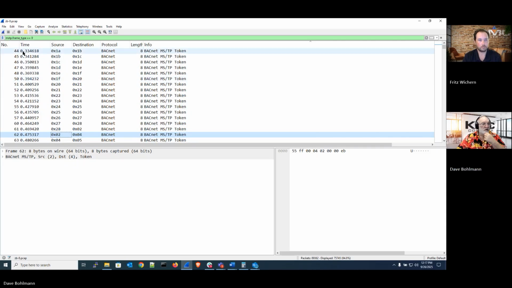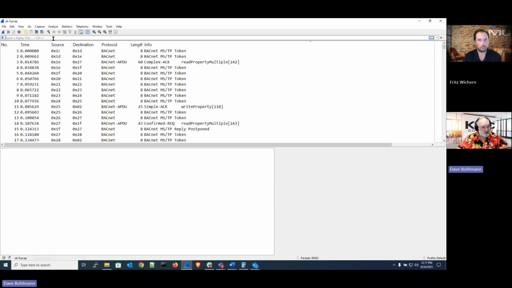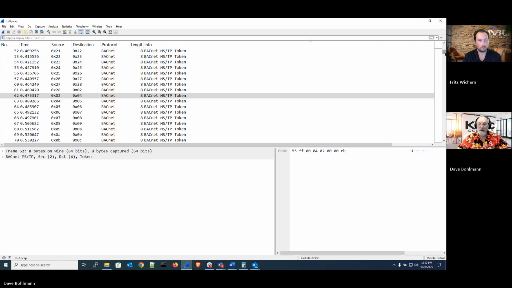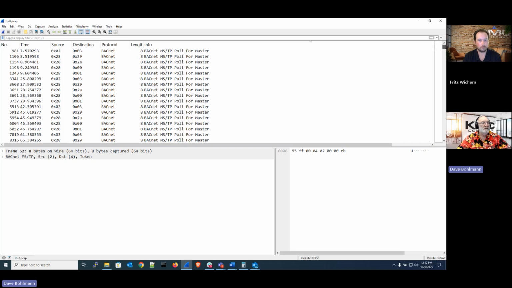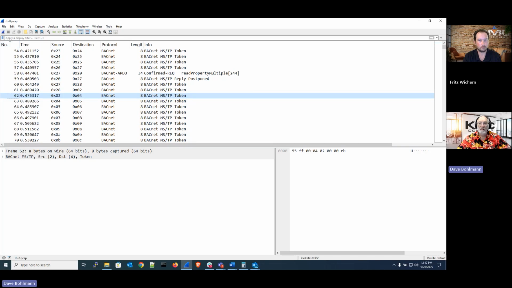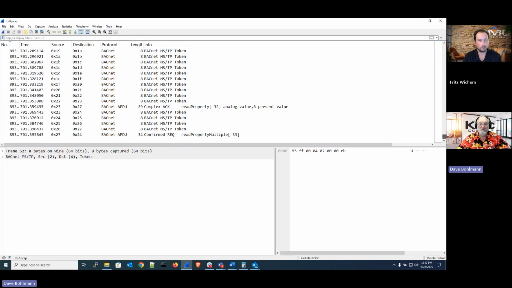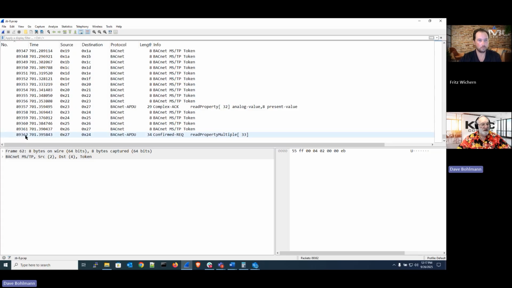Okay, so now I want to know, it sure looks like there's a lot of messages going on. So I get rid of my filter. I go back to the number column here. We start out at time 0, and down here it's 702 seconds. So in 702 seconds, I have all these messages going back and forth. In fact, according to this, I have almost 90,000 messages, but most of them are token passing and all that, so we don't care about that.